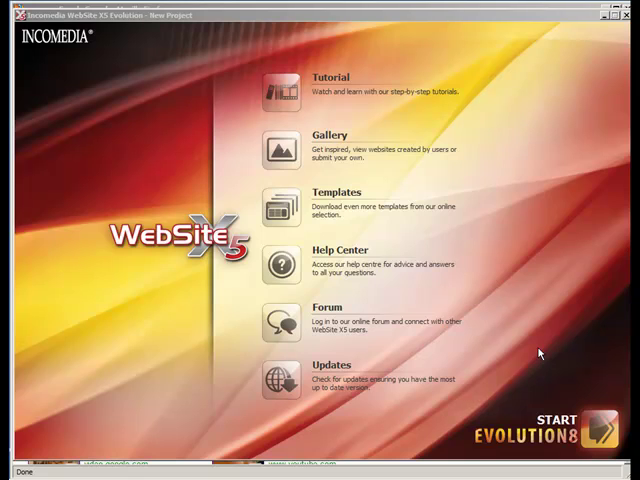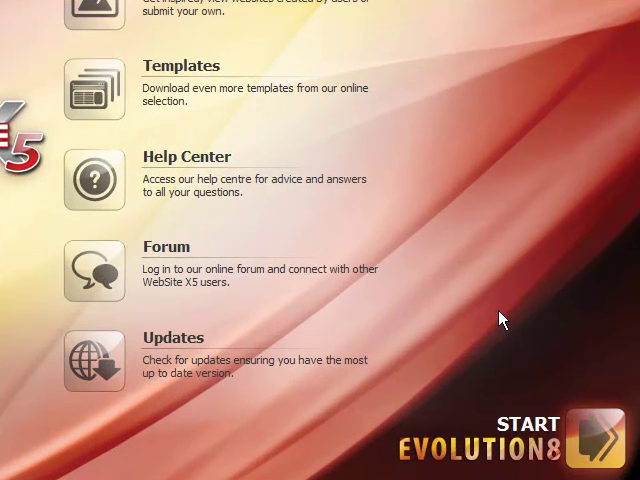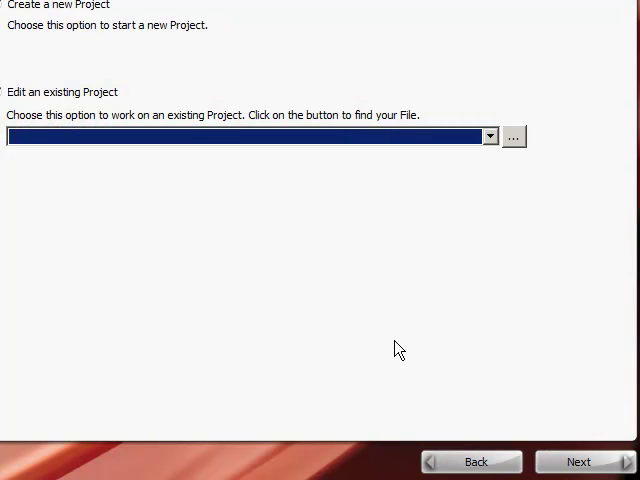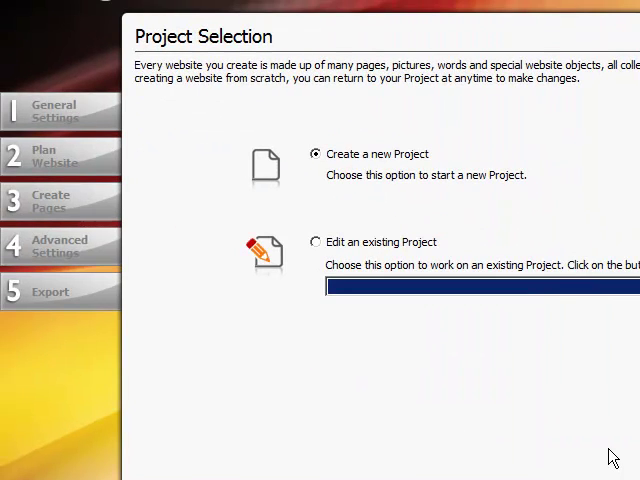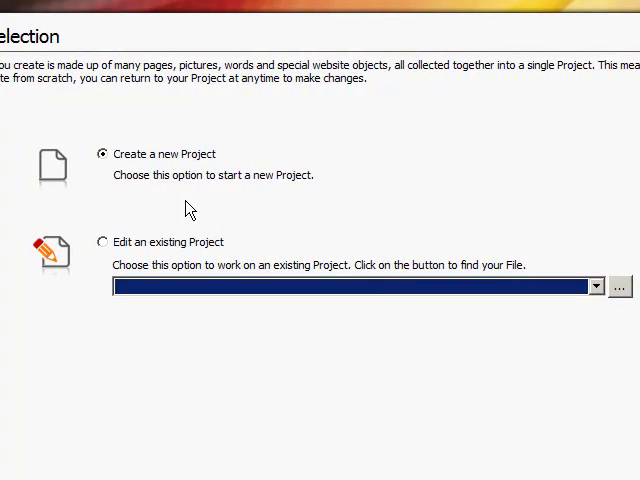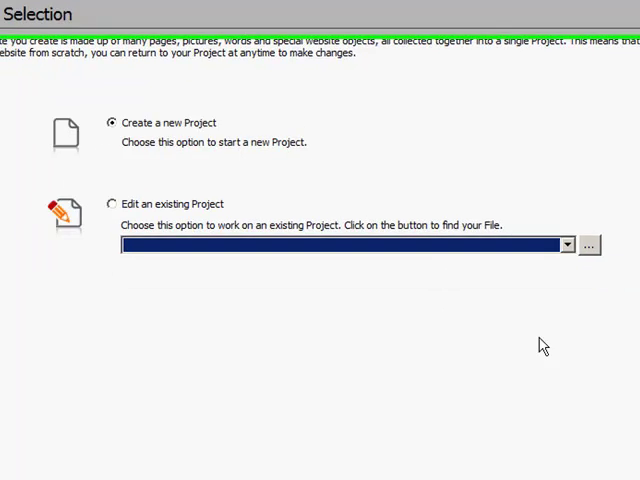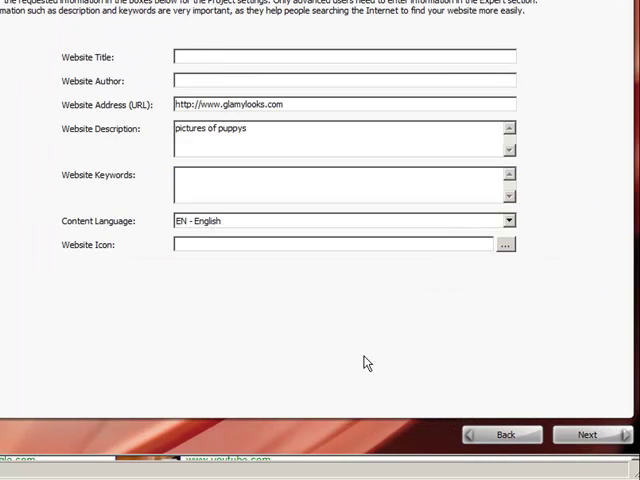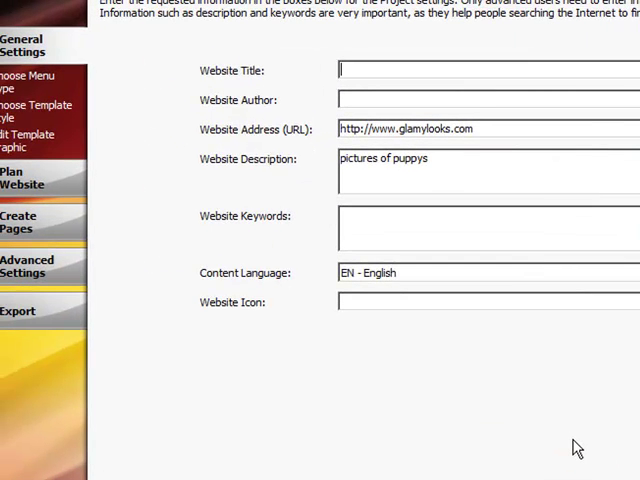On this video we're going to be going over the general settings so you can understand how to introduce them, what they are, and what they work for. And let's get started. To get started, go ahead and click on the Start Evolution over here on the bottom right. And now what Website X5 is asking us is if we want to create a new project or if we want to edit an existing project. We're going to go ahead and click on Create a New Project and then click on Next. And now what Website X5 is asking us is to introduce the general settings for our website. And we're going to be going over this step by step.